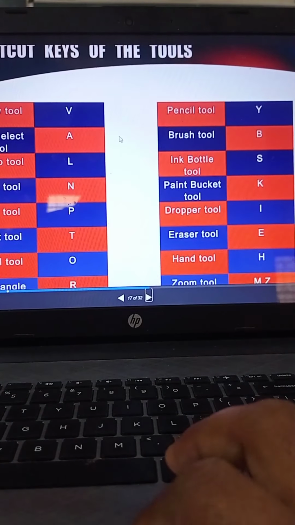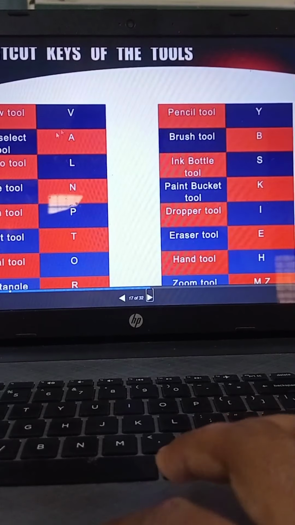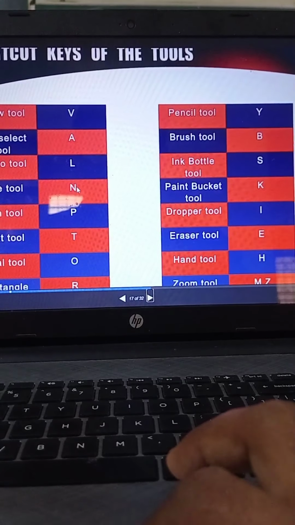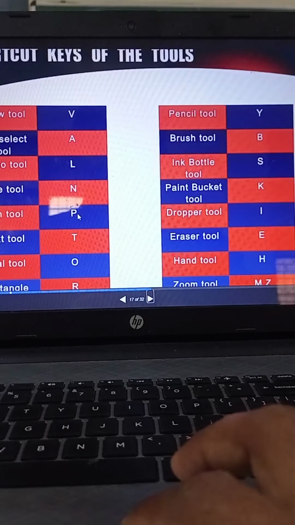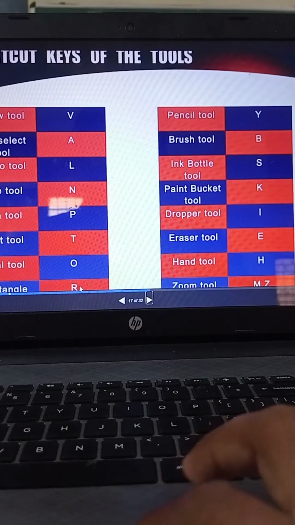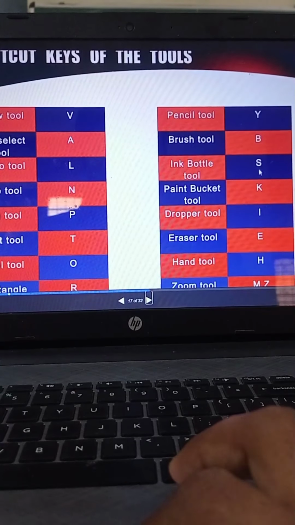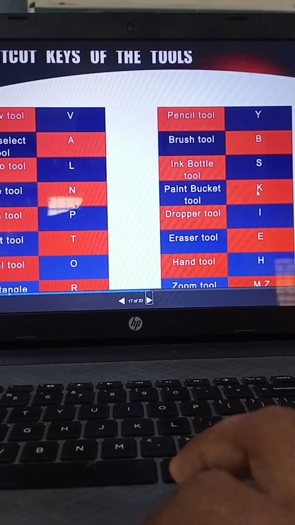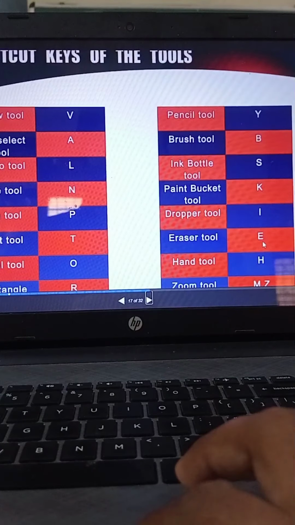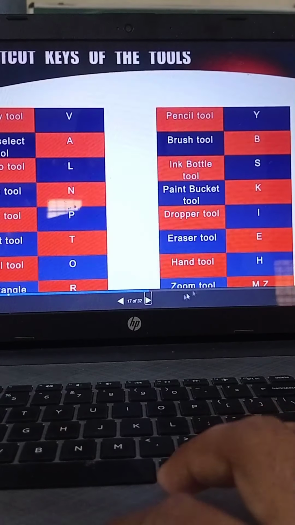Then the shortcut keys of the tools: arrow tool V, sub selection tool A, lasso tool L, line tool N, pen tool P, text tool T, oval tool O, rectangle R, pencil tool Y, brush tool B, ink bottle tool S, paint bucket tool K, dropper tool I, eraser tool E, hand tool H, zoom tool M. Okay.